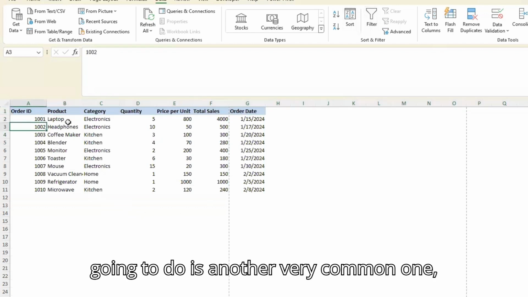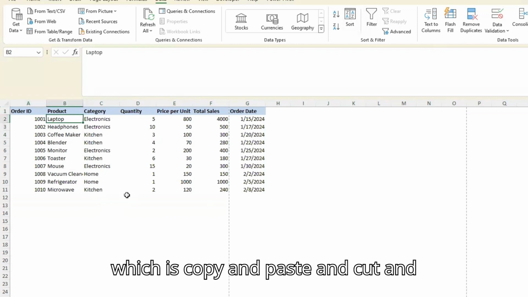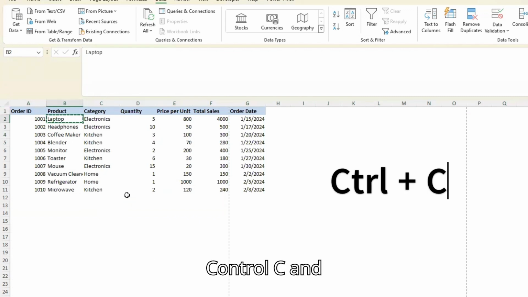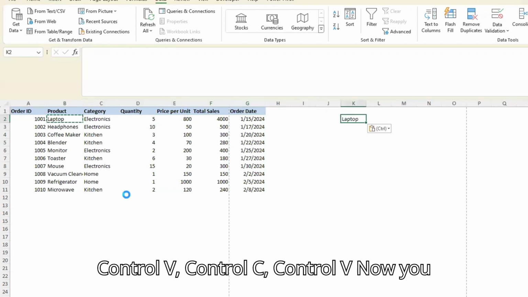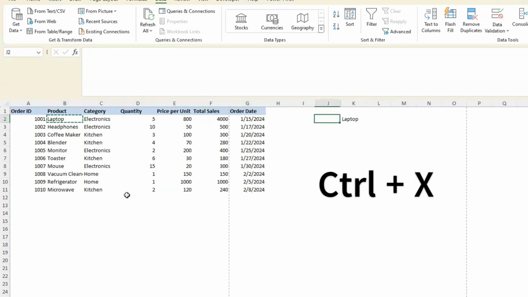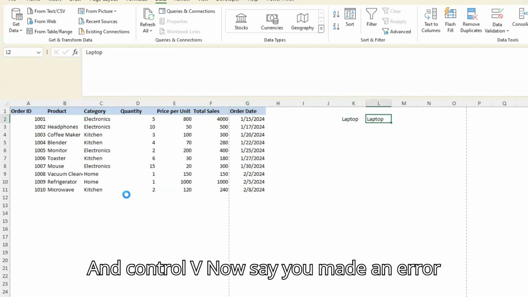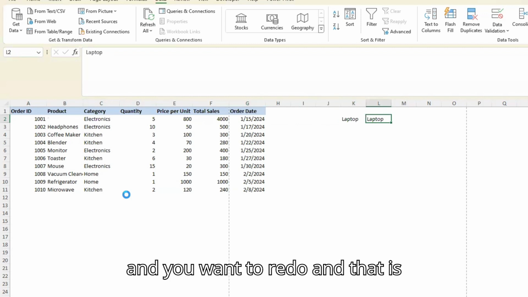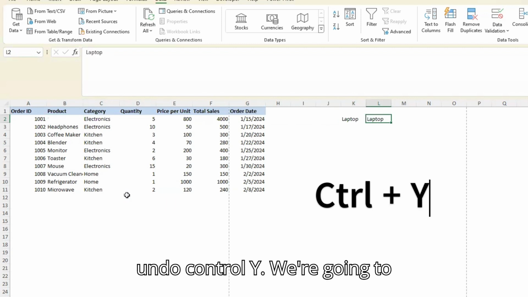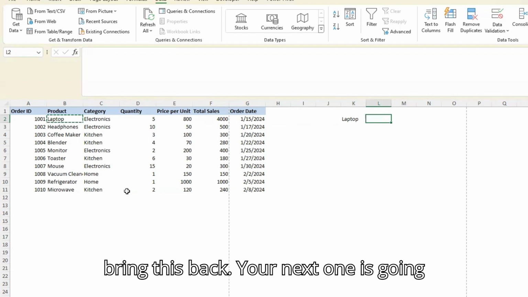The next one is another very common one, which is copy and paste and cut and paste. Say we want to copy laptop: Ctrl C and Ctrl V, Ctrl C, Ctrl V. Now you want to cut, Ctrl X and Ctrl V. Now say you made an error and you want to undo. That is Ctrl Z. Now you want to redo, Ctrl Y. But we're going to bring this back.